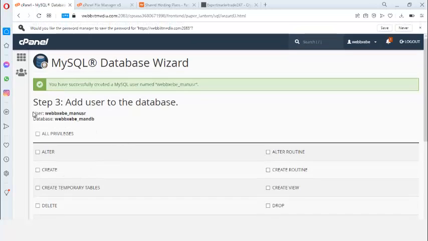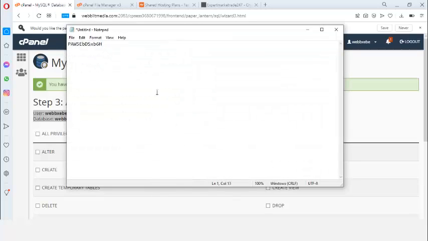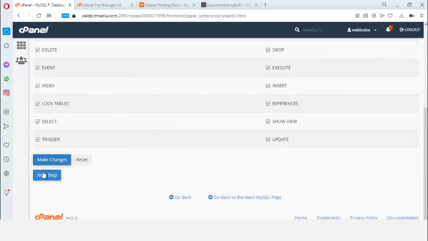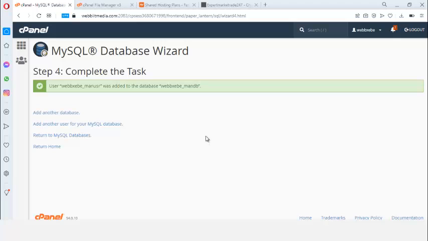So I'm going to copy this username and password again that I put here. I'm going to copy this, and where do I have it? Right here. So I'm going to copy that and put it right here. So I need all this information. So all I need to do is click on all privileges. Make sure you click on all privileges, then you click on next step. Not to make changes, click on next step. Awesome. Our database has been created.